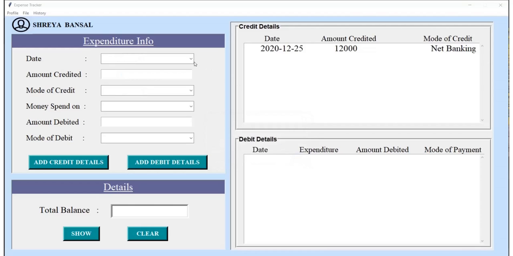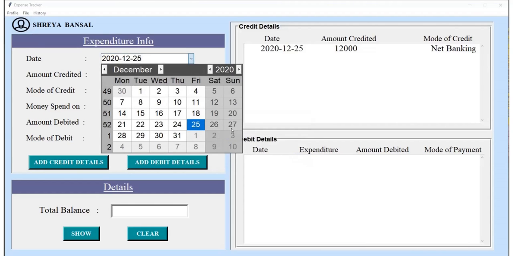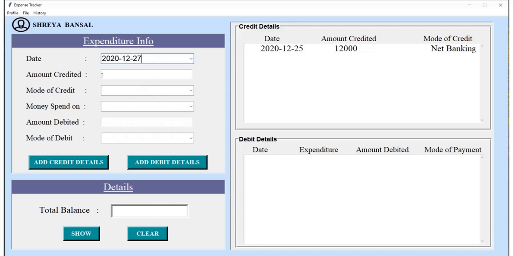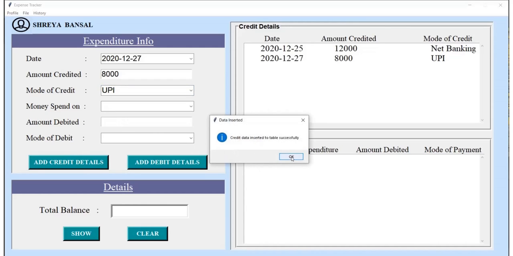I will add one more transaction. I will select date 27 December. Amount credited will be 8,000. Mode of credit will be UPI. Add credit details. Data inserted successfully.